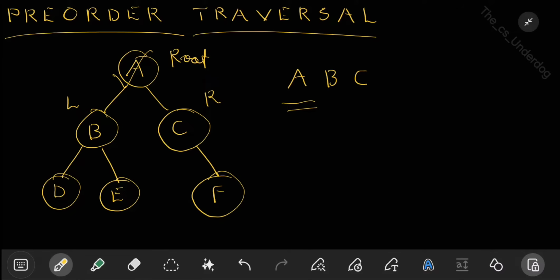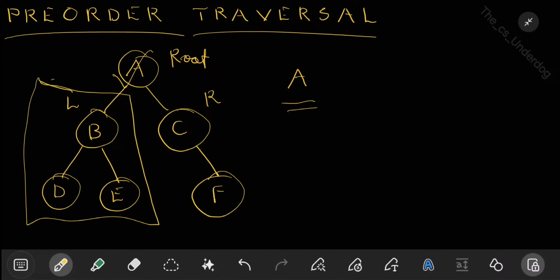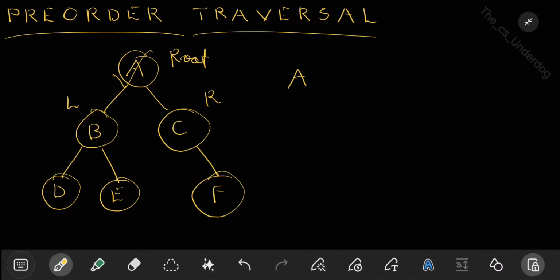No, it should not be, because it's not simply about visiting left and right nodes. This is wrong. You have to visit the complete left subtree. After that only you can visit right subtree. This is the rule for pre-order traversal. So now you visited root, which is A. You have to go to the left subtree. So this is what you have to visit.